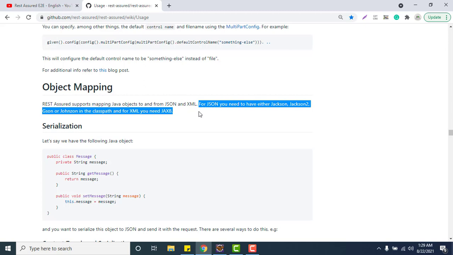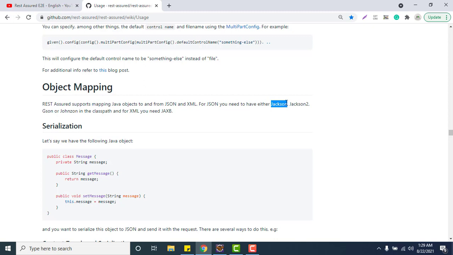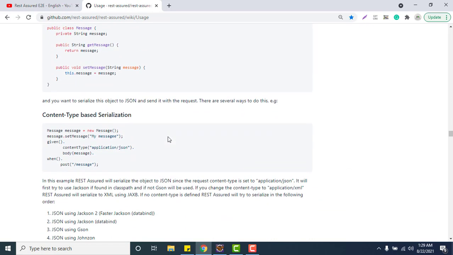Okay, so if you want to convert a Java object to a JSON object, you need either Jackson, Jackson 2, or Gson, which is newly added in the classpath, and for an XML object you need the JAXB dependency. So you need to use only these types of dependencies if you want to convert a Java object to a JSON object or vice versa. Okay, but here it also follows a process. So what does it follow?